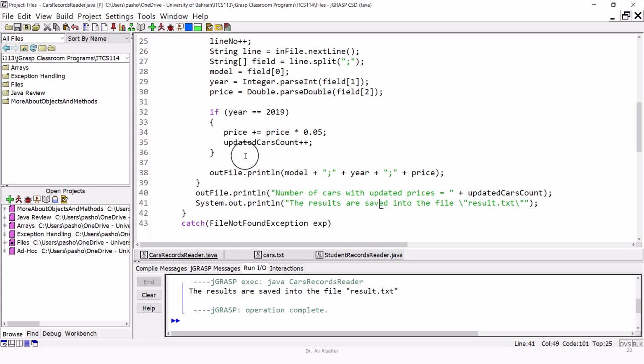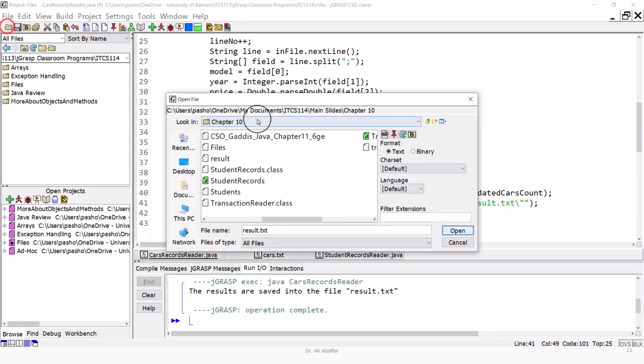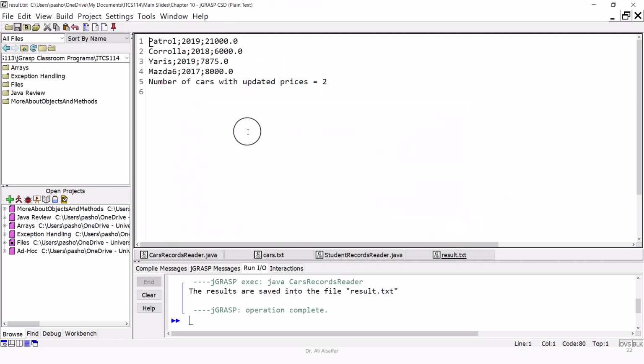Let us open the file to see the results. We go to the directory or the folder where we have created our program, and this is result. Now when we open it, notice now this is the output file. It has all the records for all cars with their prices updated, and we have a message at the end that says number of cars with updated prices equal to 2.